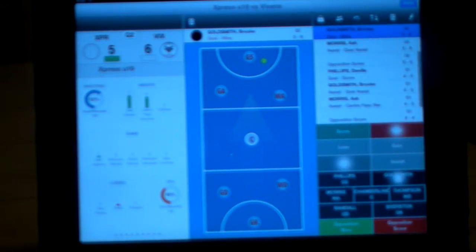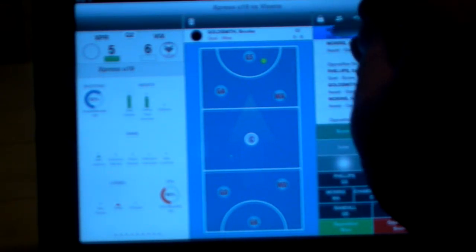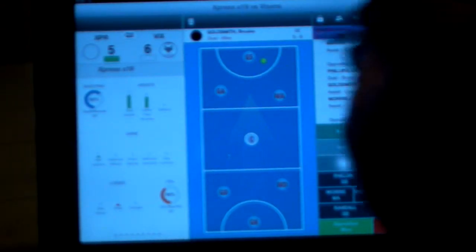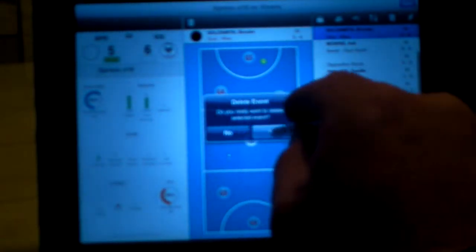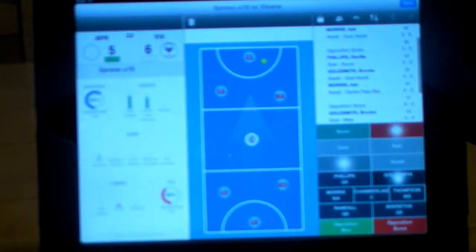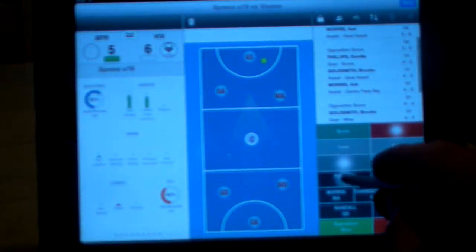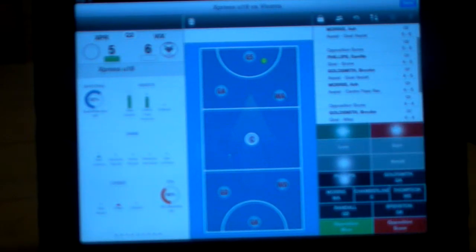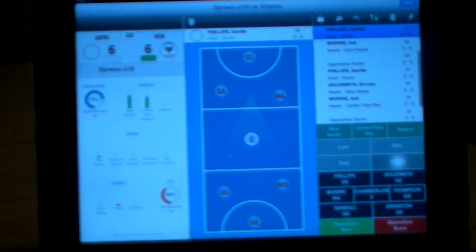If by chance you've made a mistake, it's quite simple. We can reverse around. We can remove it through that window, or we can swipe it that way and we can just delete it. We go back, and actually it was Phillips who had the score, and away we go. And don't forget to put her spot in.